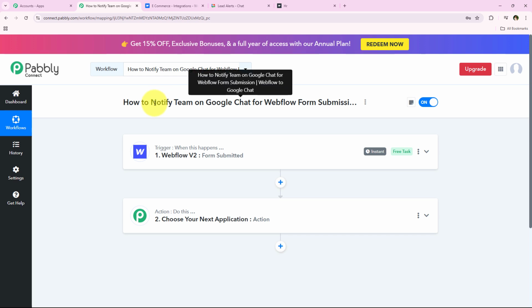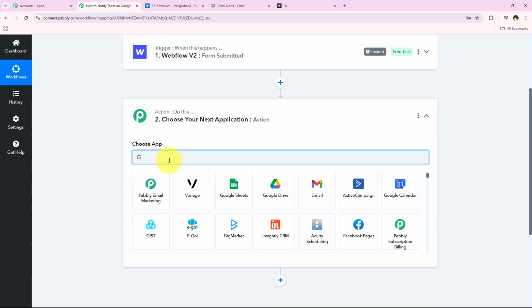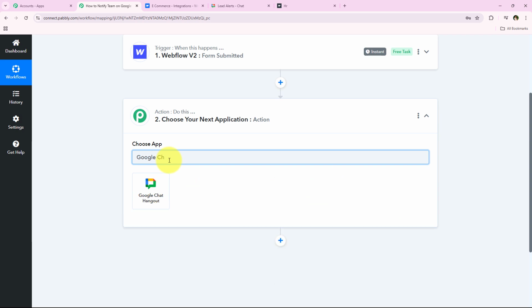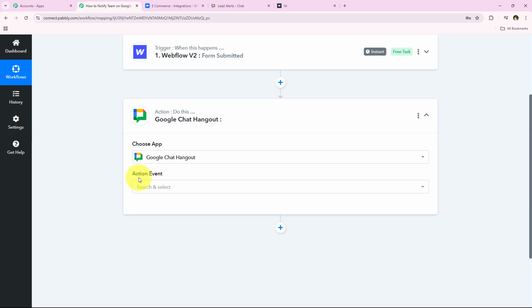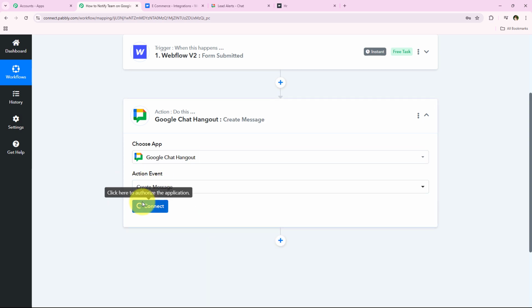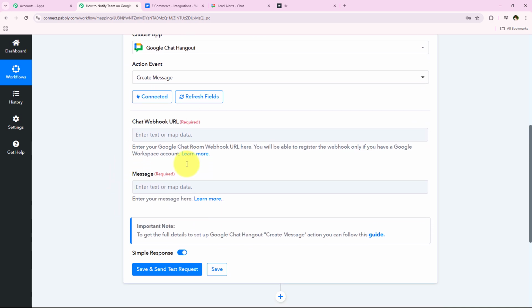So now what I want is to notify my team on Google Chat for every new Webflow submission. So for the action application, we are going to select Google Chat. I'm just going to search for Google Chat right over here, and as you can see, Google Chat, we're going to select it. After selecting the action application, for the action event we're going to select create message and click on connect. As soon as we click on connect, it is asking me for the chat webhook URL, and to get this, we are going to click on this hyperlink right over here which says learn more.